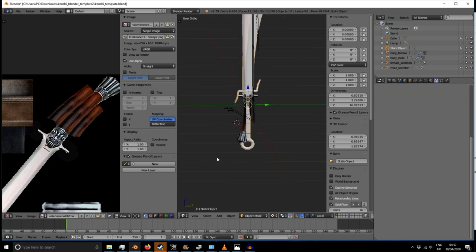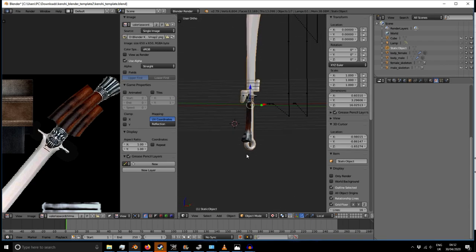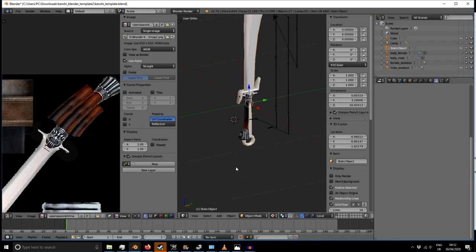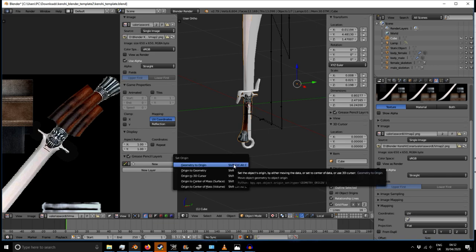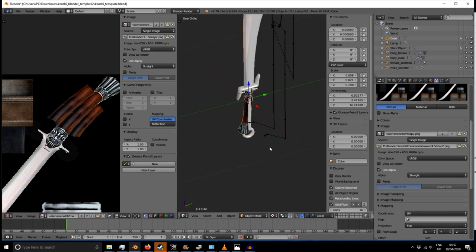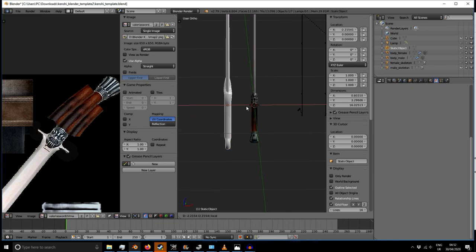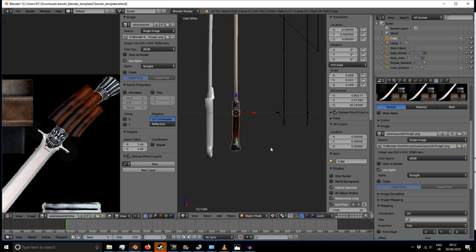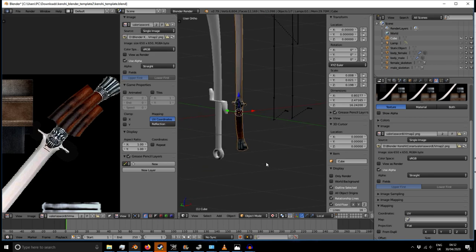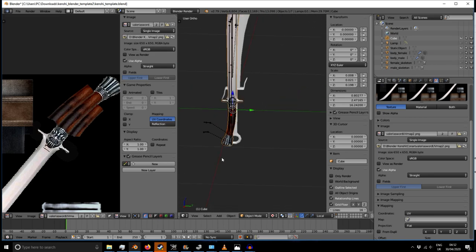Now, we know this one's origin is in the right place, and it's in the center. So, we're going to move the cursor to it. Cursor to selected, or center, it's the same place right now. Then we'll select the blade, and we're going to push Shift, Control, Alt, C. And we're going to set origin to 3D cursor. Now our new blade has its origin set absolutely perfectly.